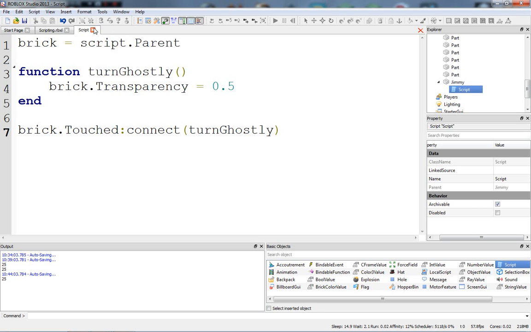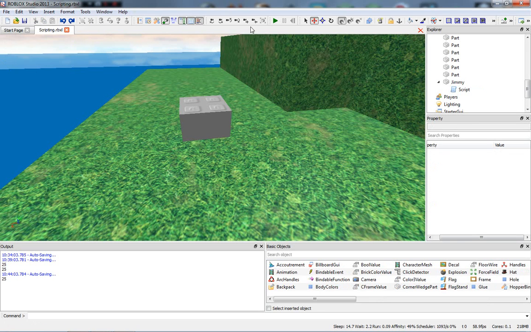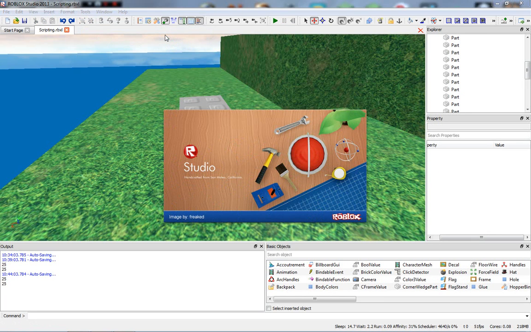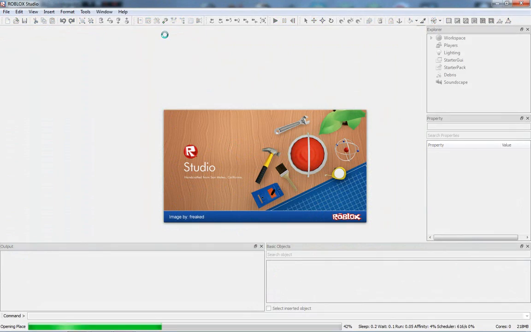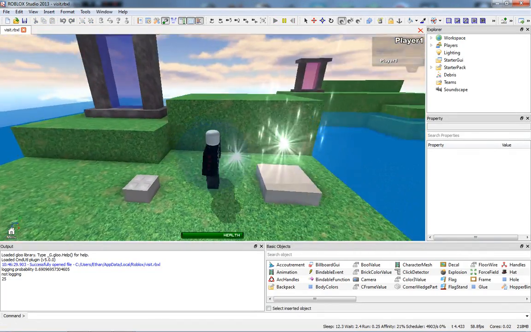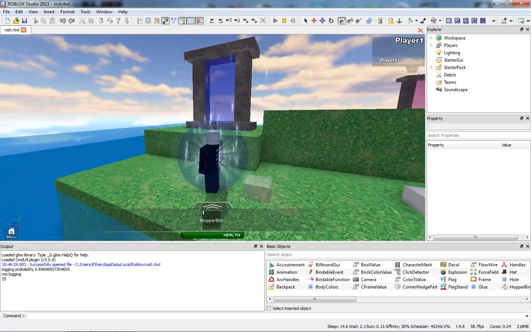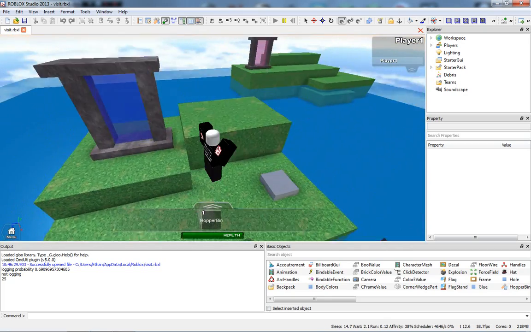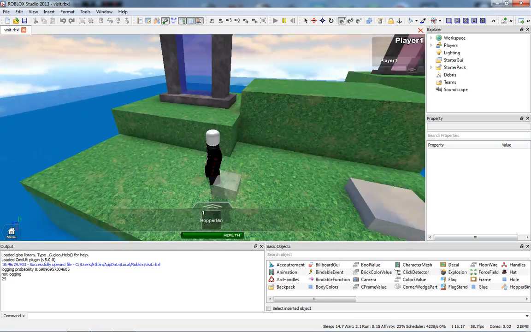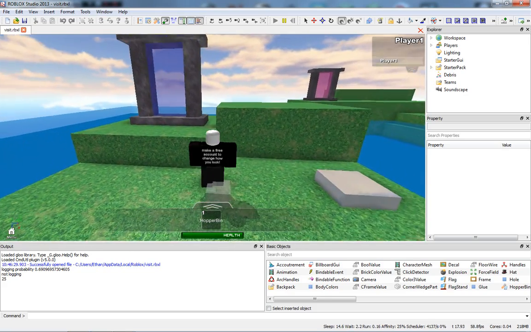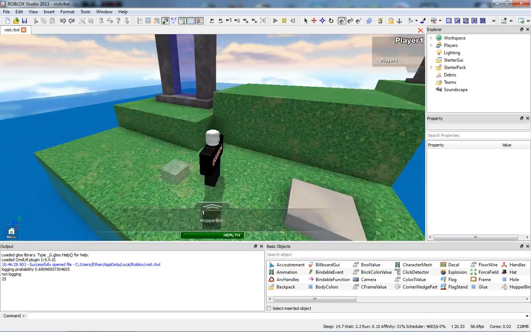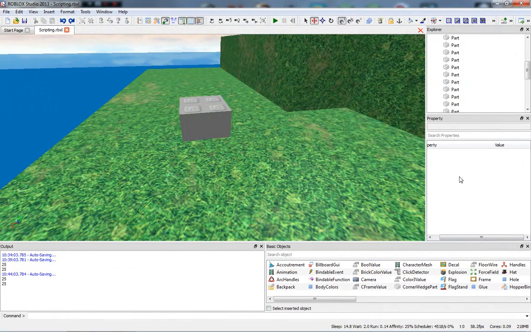So now this brick will only turn transparent when we touch it. Let's go ahead and save. So let's run this just to make sure. Okay, it's not turning transparent. Now, if we go into play solo, okay, and we're just gonna touch it, and bam, it's invisible now. Well, not really invisible, but it's ghostly now. It's a ghostly brick, Jimmy the ghost brick. So we have successfully made our script work.